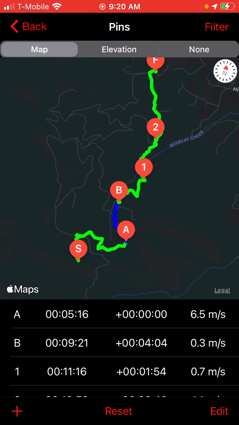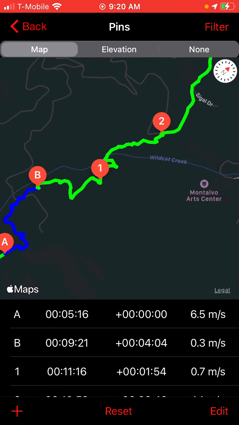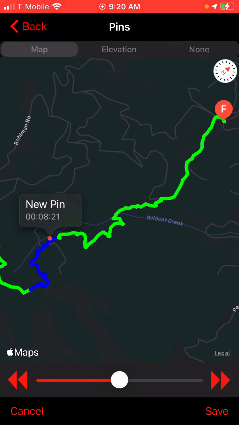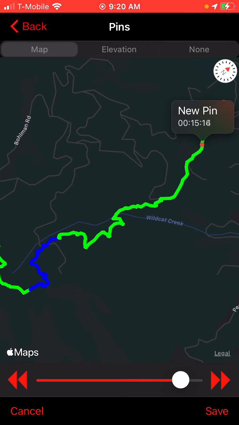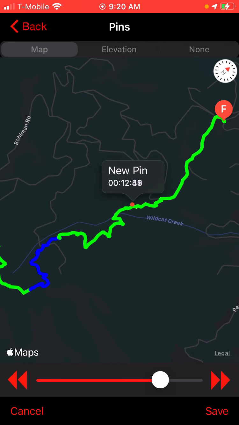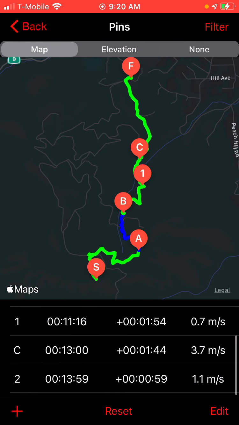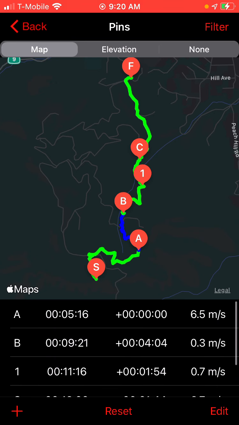I'll show you another way to do it. We can do it here on the map view. Say I want to focus just on a different section. I can hit plus, and I get a slider, and I can use that slider to place a pin right there. So now I have pin C showing up on the map. And I can do the same thing here. I can select pins and create a filter.